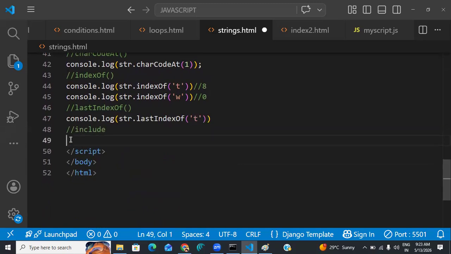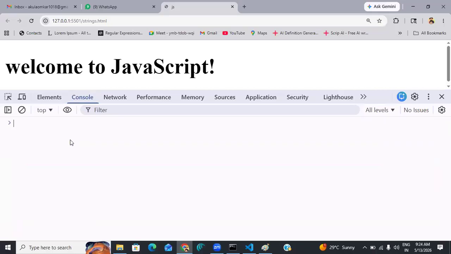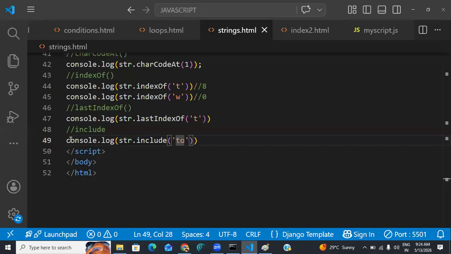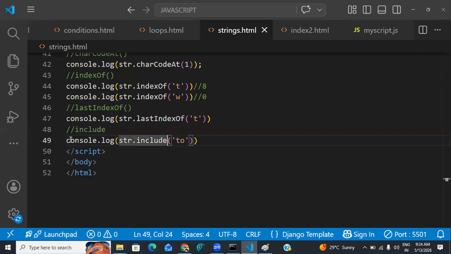You just use console.log of your string dot includes of your substring, that is "to". It will return true or false, guys. If found, it will return true. Include is not defined, so I think it's includes. String includes. Yes, it's true, guys. Suppose if not found, it returns false. Like that you can check whether it is included or not.